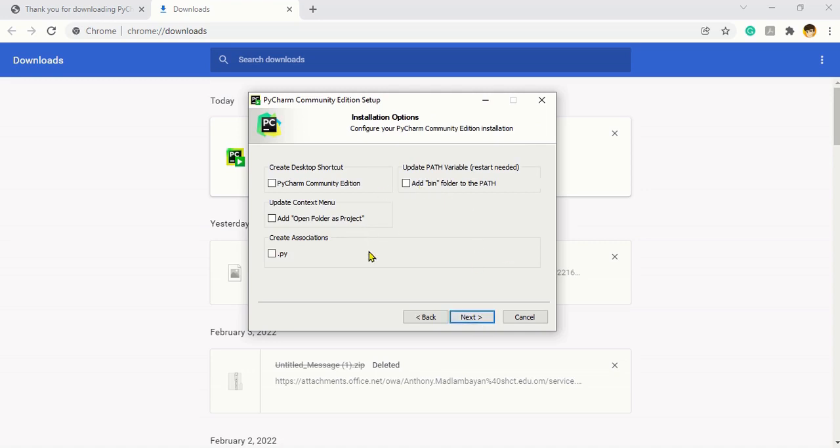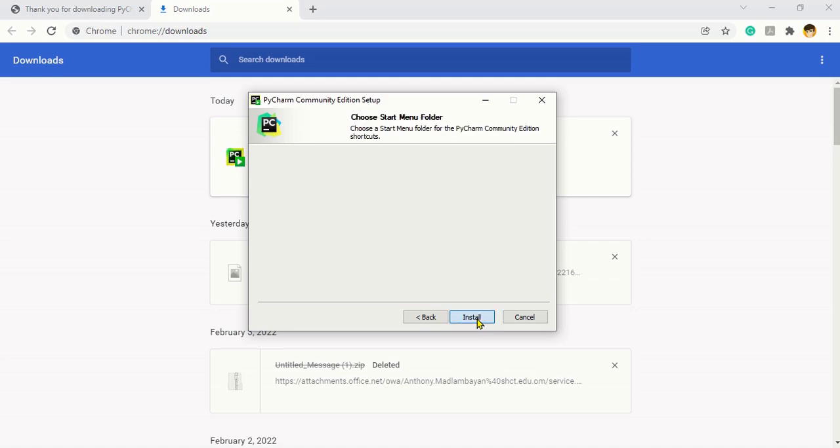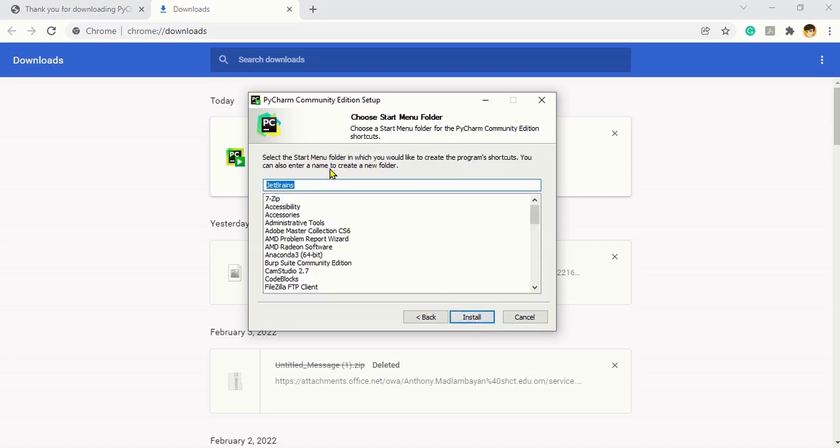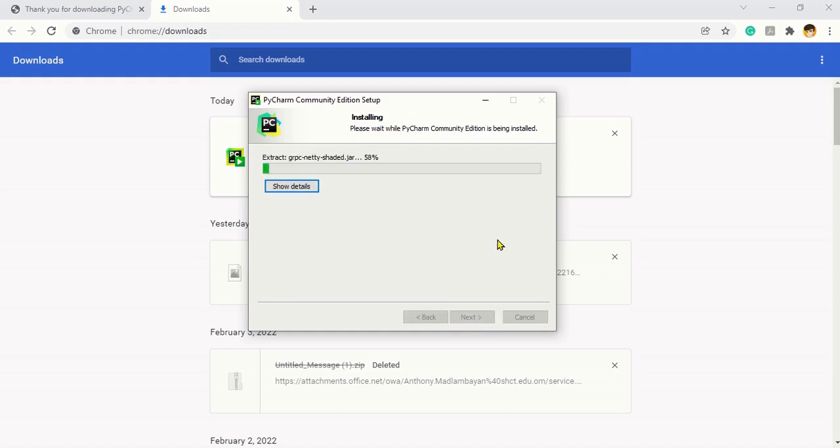Here I think there's no need for you to check the checkboxes. Let it be like this. Those are unchecked, so we just have to click next. This PyCharm Community Edition software is developed by JetBrains, so the name will be JetBrains. If you wish to change this, you can change it. Let's say Python IDE, if you want it like that, then you can just change it here. But I will not change it. I will just take the default, which is JetBrains. So I'm just going to click install. Here we have to wait until it is 100% installed.